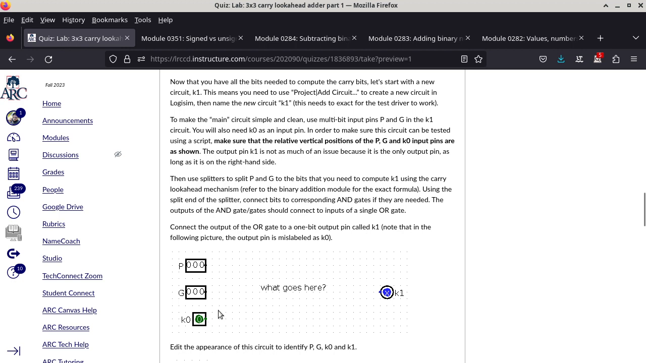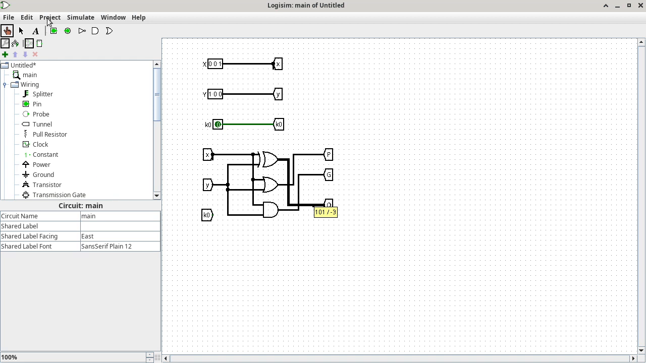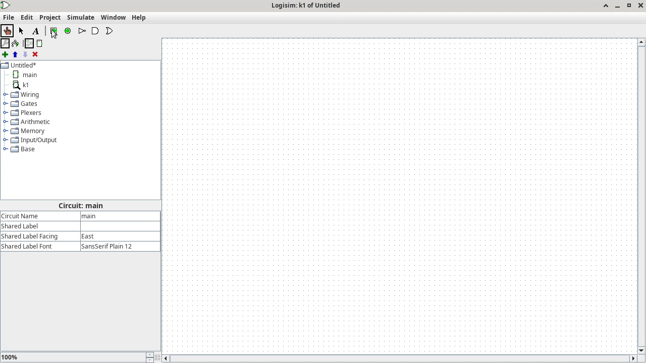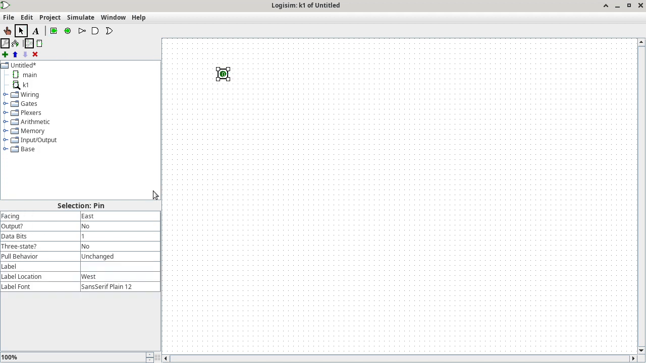Okay, so I get back to here, and then I go to project, add a circuit, because now we are working on K1 as a circuit. So K1 as a circuit has three input pins, okay? The first one is P, okay? This is just for labeling. This is not significant at all, but it does give me an understanding myself to know which one is which one. So we got P, we got G, and then we got K0. I'll fix the width in just a little bit, okay? So this is K0. And then the output pin is a single bit, so it is over here. And then we have this as K1.